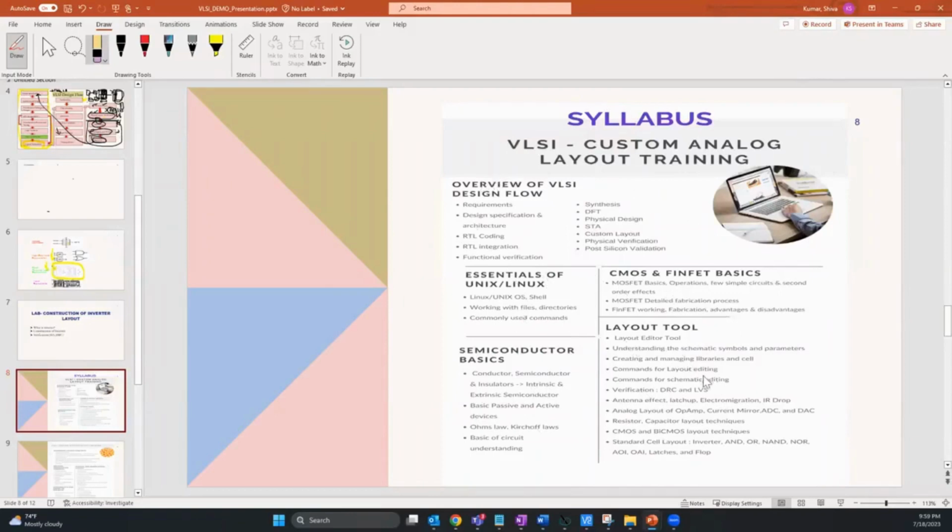Once all these sessions are done, then we'll go for the layout tool. First, you need to understand the layout editor tool. Then you need to understand schematic symbols and parameters, like what is schematic, what is layout, what is symbol. There are a lot of things. And how do you manage the libraries and commands for layout editing and DRC verification, antenna effect, latch up, migration, electro migration, IR drops. These are a few concepts which come in the analog layout.